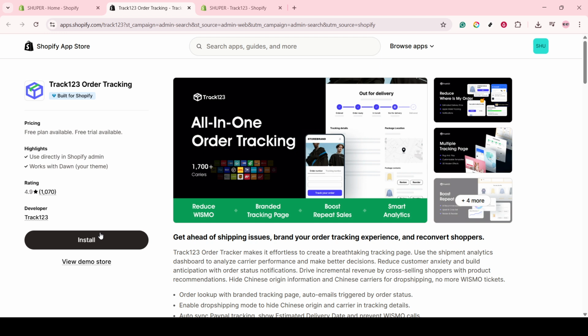After reviewing the app information, you'll proceed by clicking on the Install button. You might see a secondary confirmation screen, so be sure to click Install again to confirm your decision. This double-step process ensures that you've considered your choice carefully and truly want this app as part of your Shopify arsenal. Once it's installed, Track123 is getting ready to operate efficiently within your Shopify ecosystem.